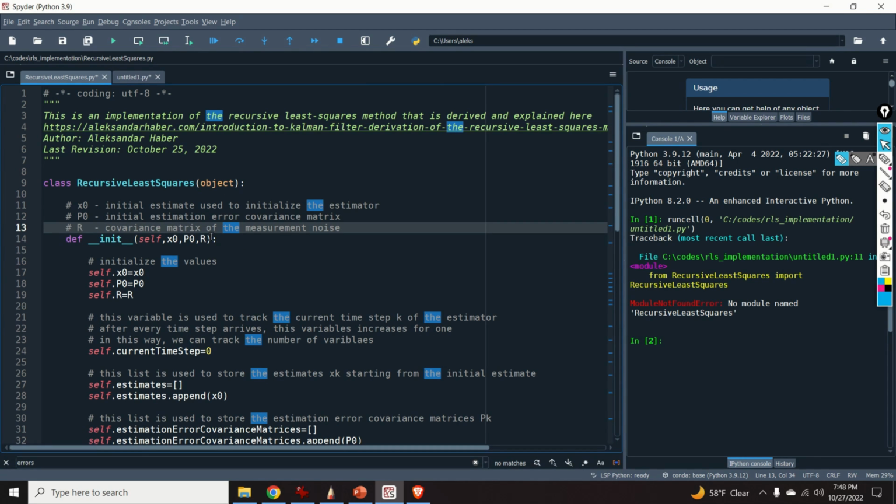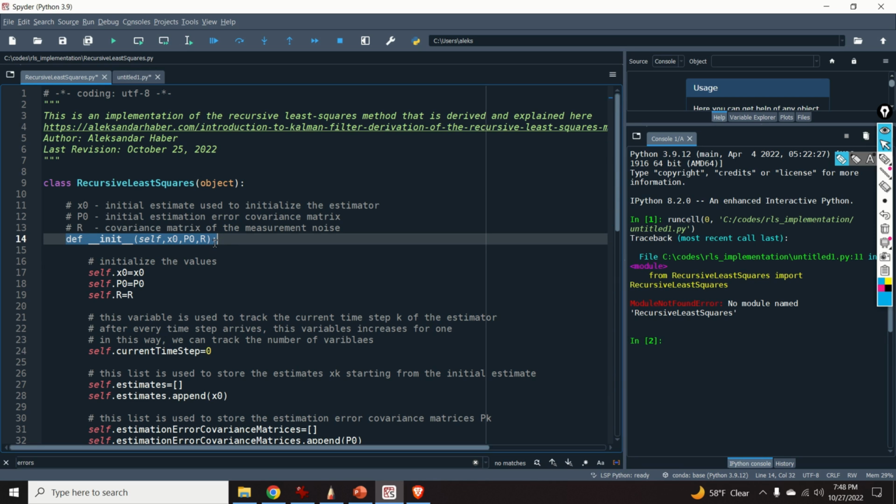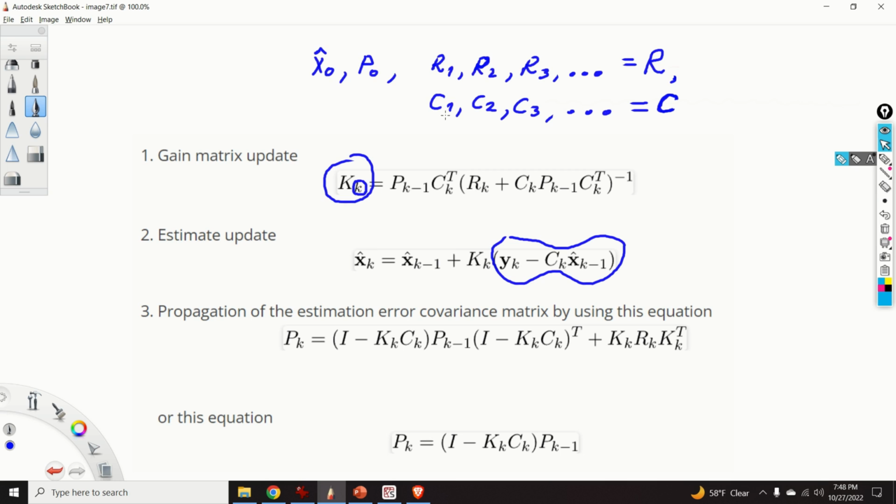The first step is to initialize all the variables that are being stored by our objects. And for that purpose, we will write this function over here, def __init__, and the input arguments are x0, P0, and R. x0 is the initial guess of our estimate, that's x0.